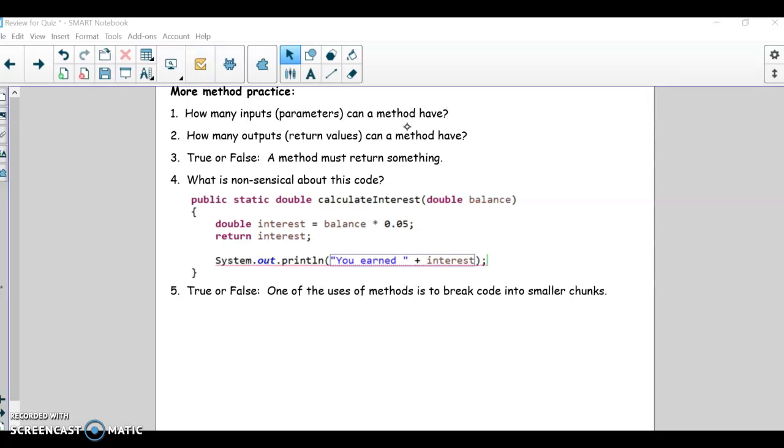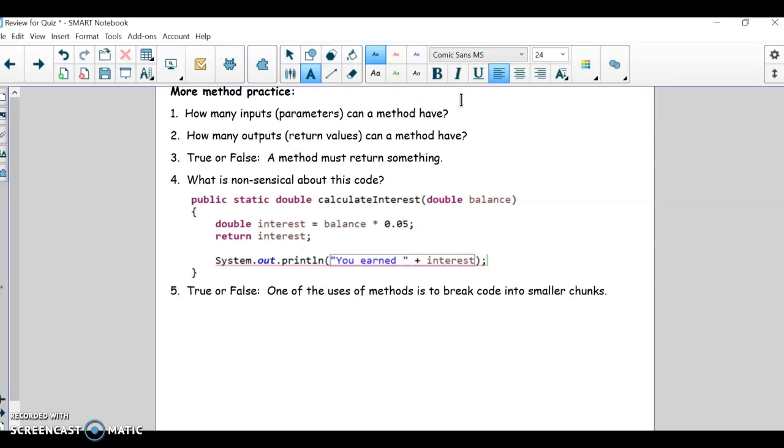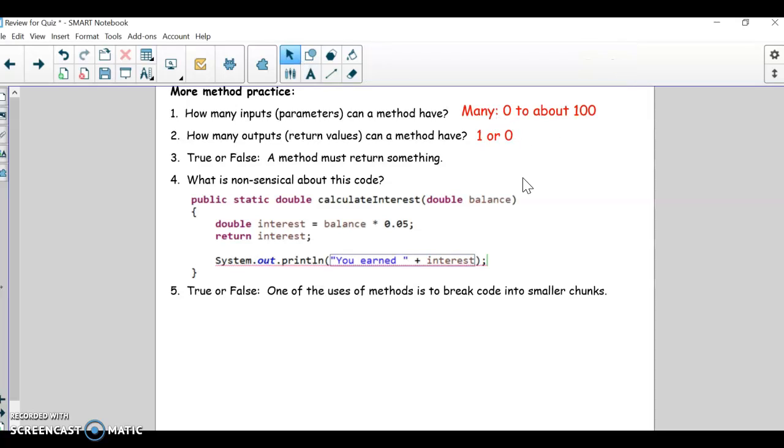All right, so how many inputs can you send into a method? And the answer to that is, as far as I know, it's infinite. There's probably a limit at some point, but we'll just say many. I don't even know the most I've ever done in a method, but certainly you can have anywhere from 0 up to, I don't know, 100 or so. So maybe let's just put 0 to about 100 here. As far as the return values, you can have only one or 0. Remember, if you don't have a return, you call that void. So you can either return nothing or just one variable.